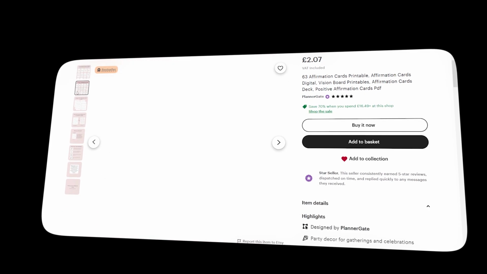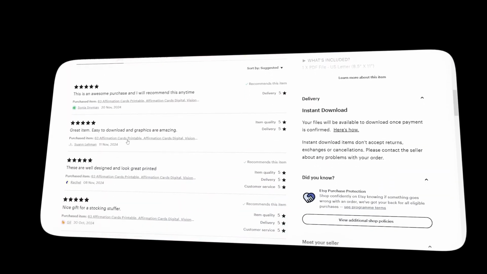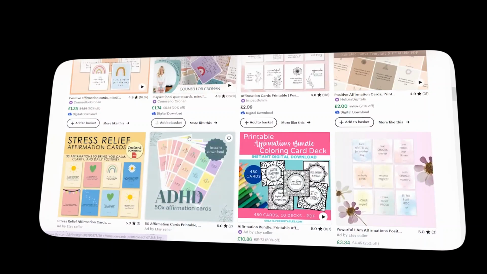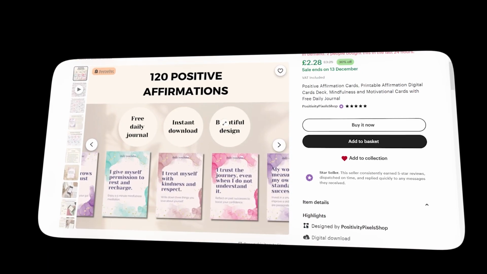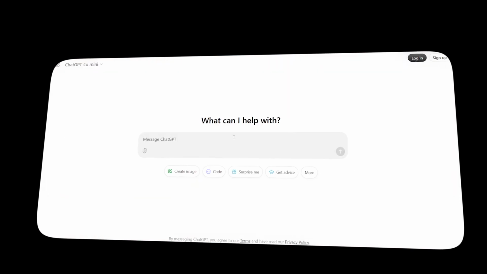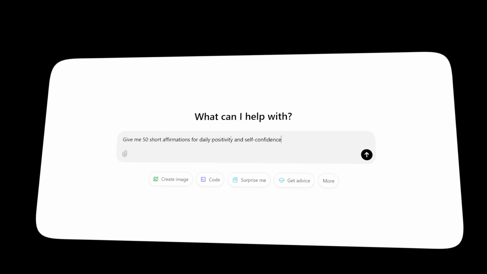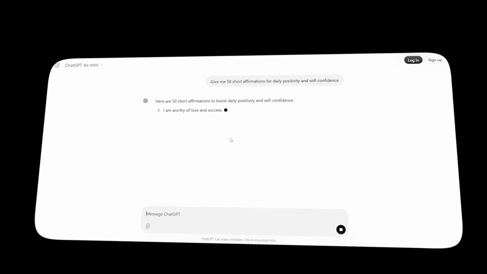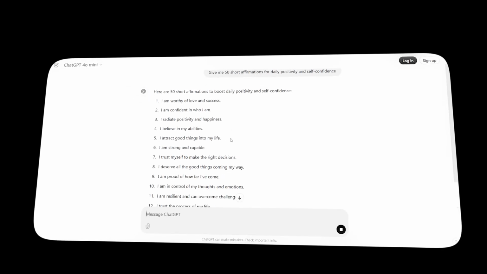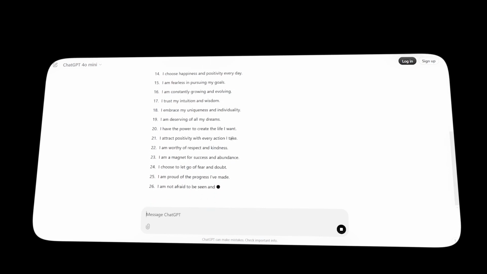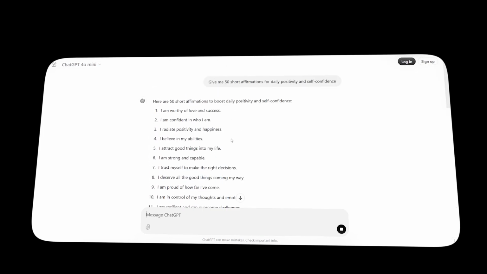These are small cards with positive messages that people use for motivation or self-care. They're popular as gifts or personal tools, and they're really simple to make. Start with your affirmations. Open ChatGPT and type, "Give me 50 short affirmations for daily positivity and self-confidence." You'll get examples like, "I am strong and capable."